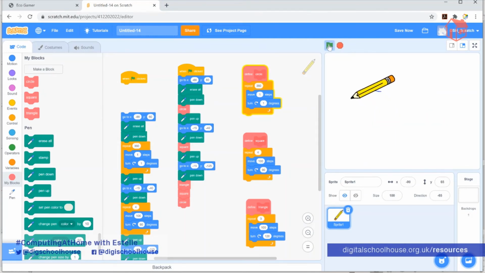There we go. So we should now get the three shapes on top of each other, and then it should draw an extra square and an extra circle around our last triangle.